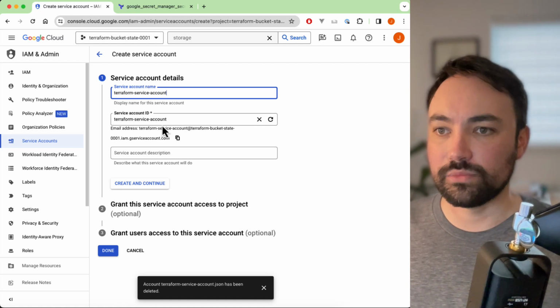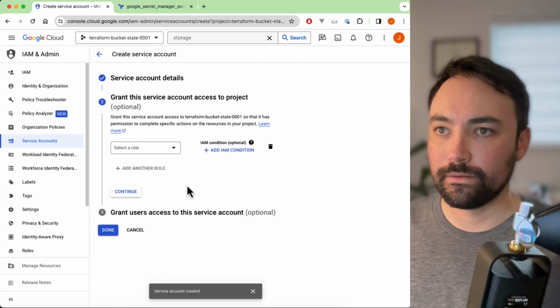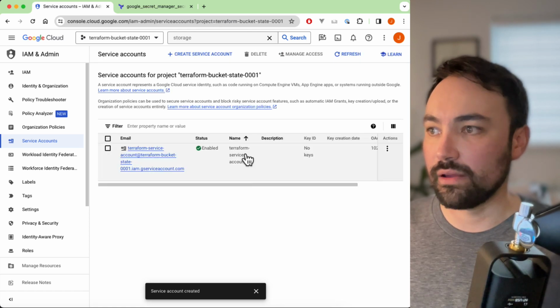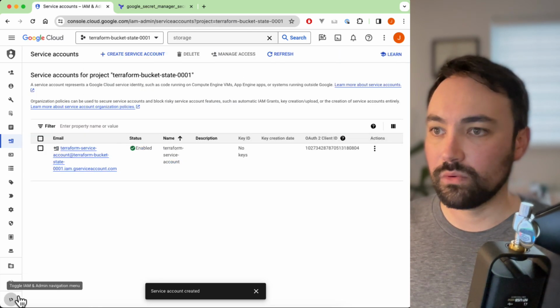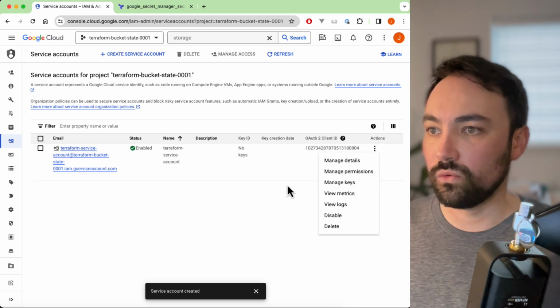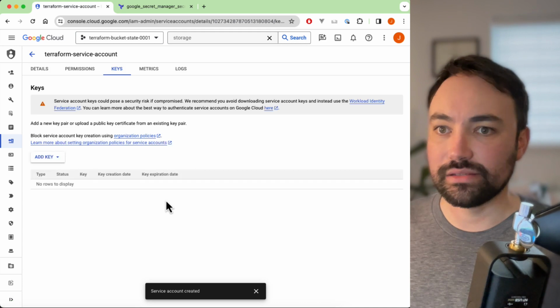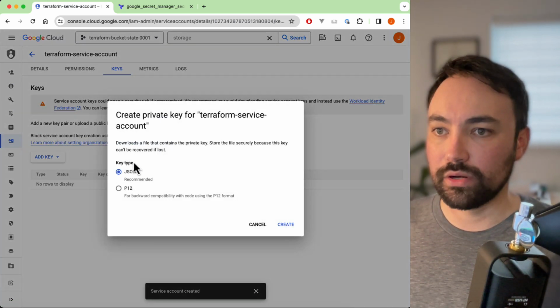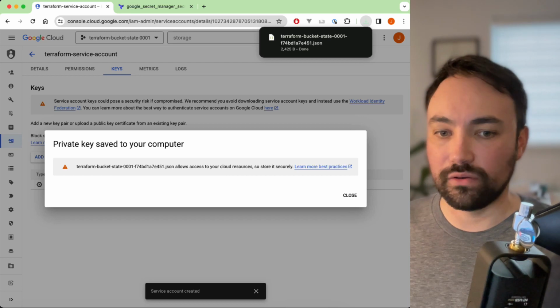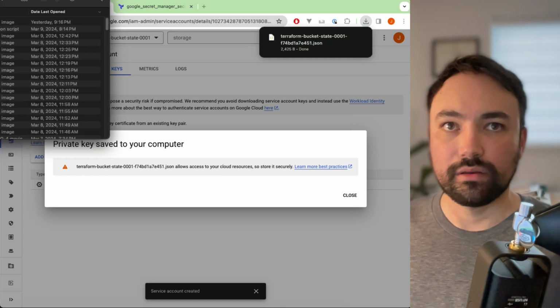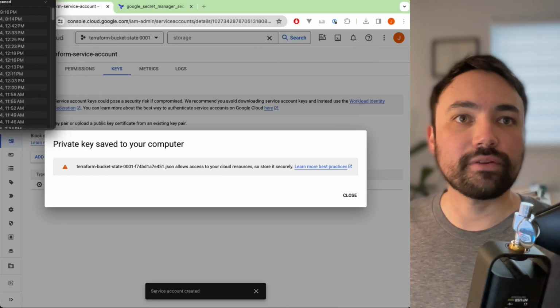We'll just call it Terraform service account, and we're just going to give it all the defaults for the time being. The next thing we want to do is go to this drop down under actions and click on manage keys. From here, we will create a new key. We're going to choose the key type of JSON, and that will download to your downloads folder, and we'll grab that file.